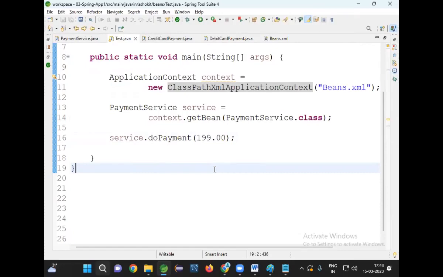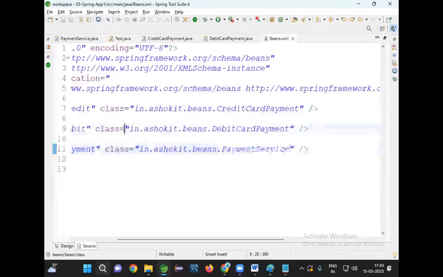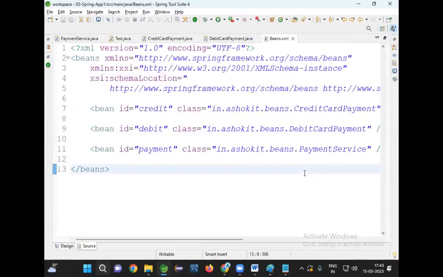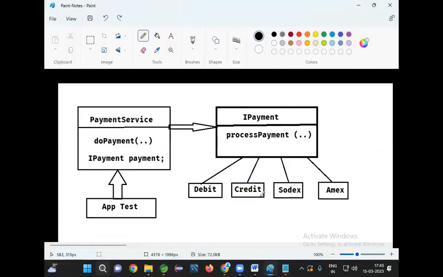So I told it to just load the beans. When I give the classes, IOC creates the objects and gives them to me. Now I need to tell IOC, hey IOC, perform dependency injection also. I need to tell IOC which is the target class and which is the dependent class, which class object it has to inject into which class object. We need to tell that in the configuration file.